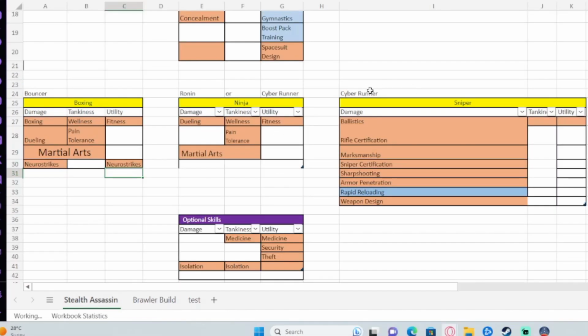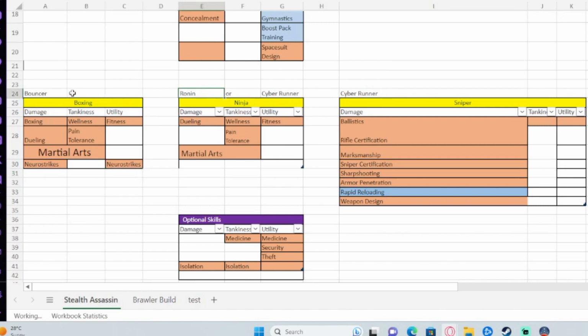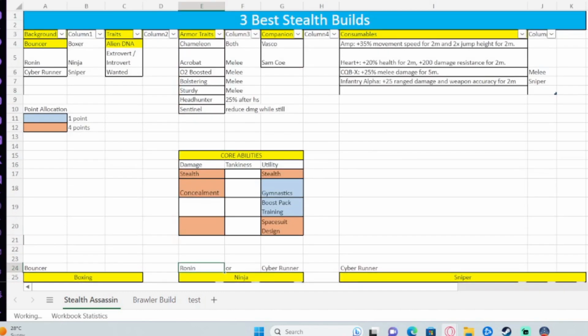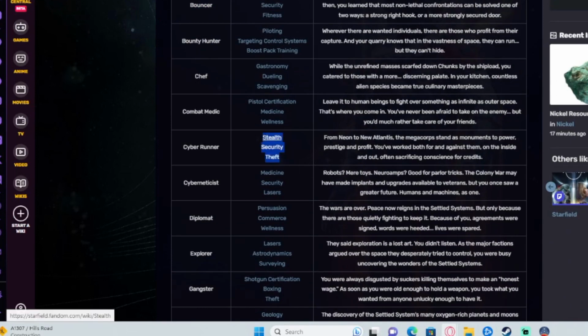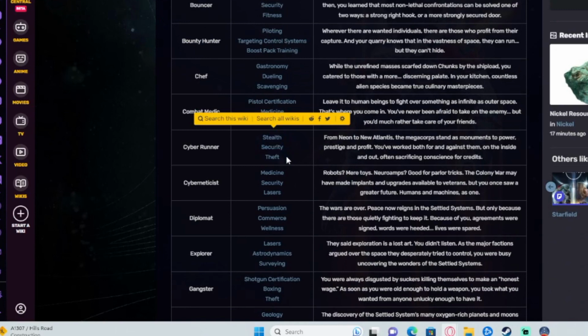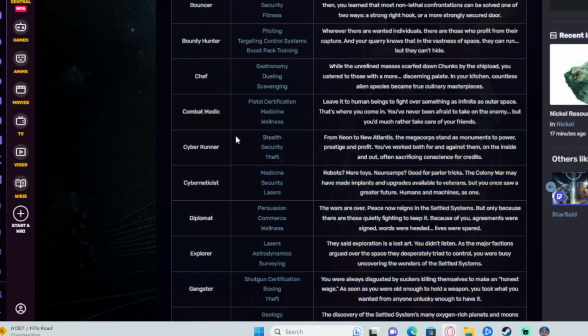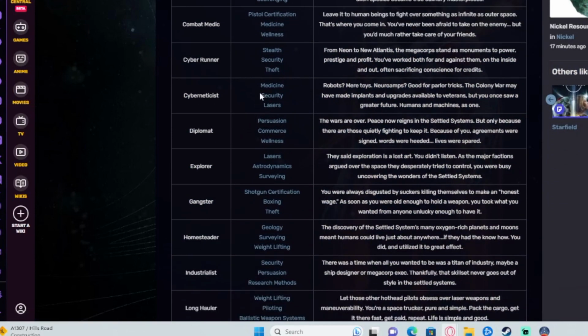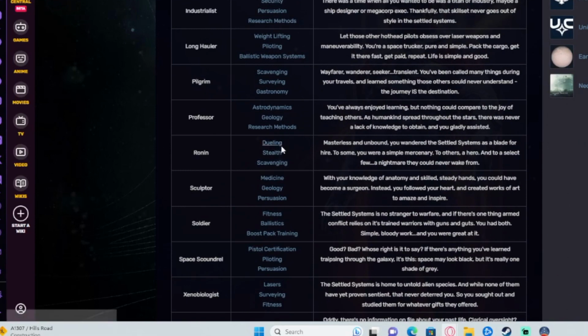Now for backgrounds, I would consider Cyber Runner for Sniper, Ronin for the Ninja Assassin, and Bouncer for the Boxer. Why is this? Well, Bouncer will give you three really useful abilities if you go down the Boxer route. Cyber Runner will give you Stealth, Security, and Theft. So again, some really useful abilities if you go down the Sniper build. And if you want to go down the melee weapon, it will also give you a point in dueling and stealth, and a point in scavenging.